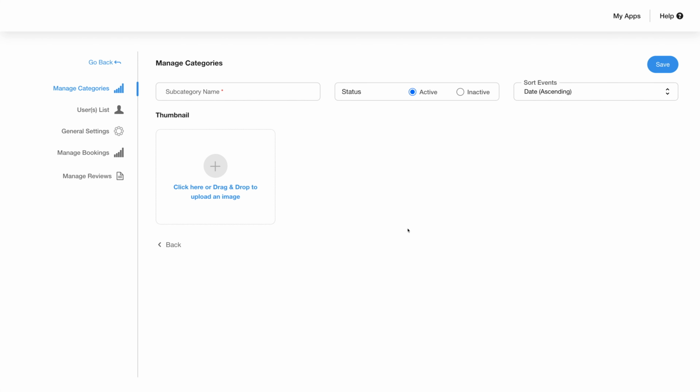Next, click on Add New Subcategory button. Now add the name of the subcategory, choose whether you want this category to be active or inactive, and how you want to sort events by choosing an option from the drop-down menu. You can upload an image for the subcategory by clicking here. Click Save to add the new subcategory.